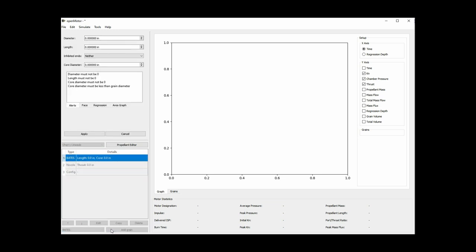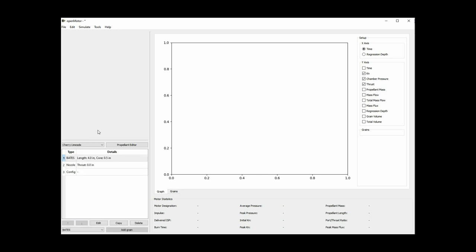This will let us set up a new cylindrical grain with a 1.8 inch outer diameter. The port diameter, that is the size of the middle hole, is going to be 1/2 inch to start with. We can tweak this later. We're going to make this grain 4 inches long. Neither end will be inhibited, and the core diameter will be 1/2 inch. Now remember, we can change all these settings later to make sure that the design fulfills our objectives. So we'll apply that, and now we've got one grain set up in our motor. So we're going to go ahead and copy that, so we've got two Bates grains, and then we're going to switch the geometry type from Bates into finocyl.